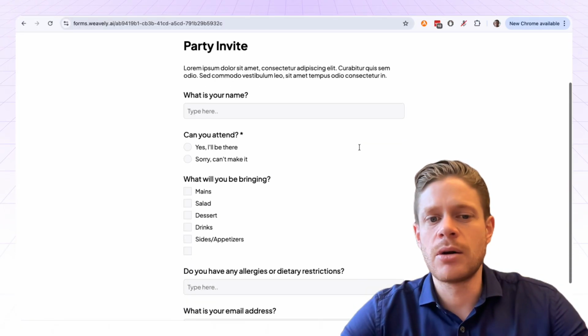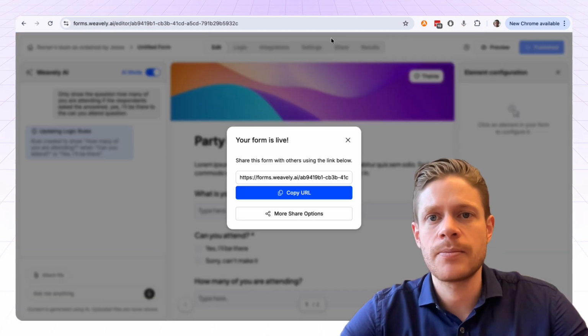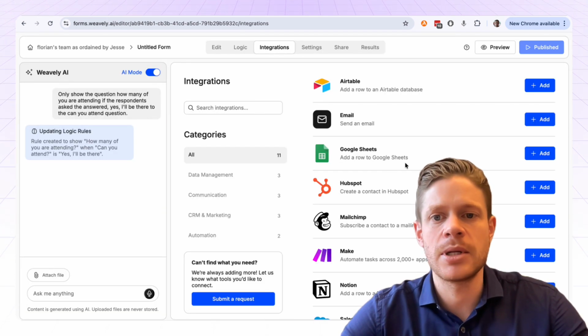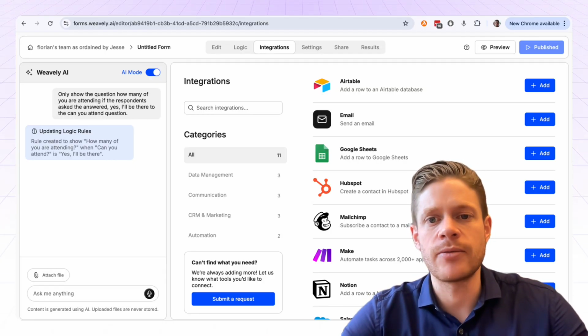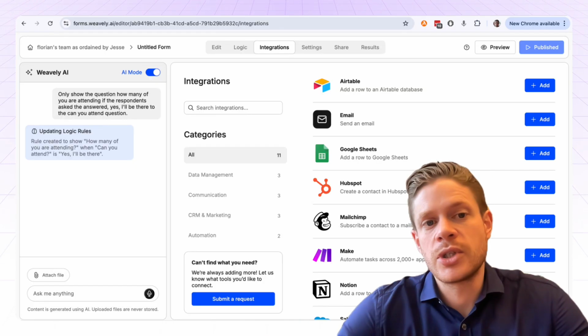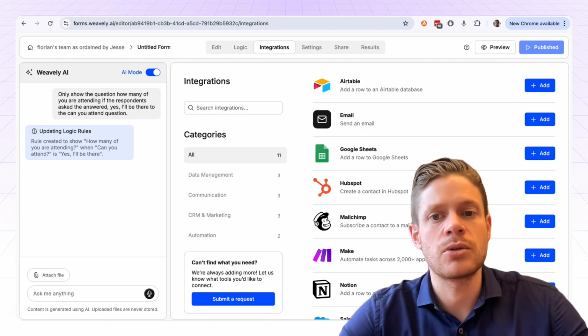Now, if you need your answers to be inside of Google Sheets, then you can also just simply set up an integration with Google Sheets. I have a different tutorial about that as well, so that you still have your respondents' answers in Google Sheets the way you would expect if you used Google Forms in the past.